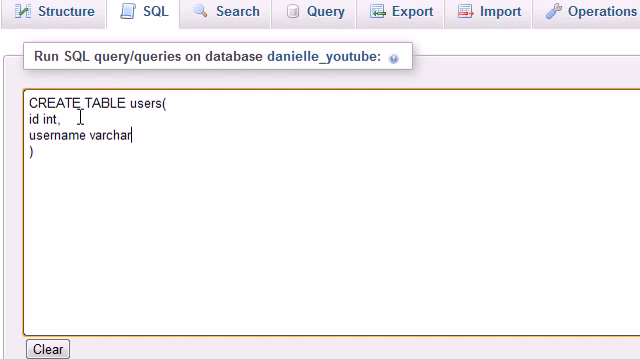Well, every data type needs a maximum storage size. Some data types already have default sizes, so that's why I didn't explicitly need to write how many bytes of memory or whatever we're going to be storing in here. But for varchar, we need to explicitly tell it in parentheses how many characters is the maximum, basically how big can a person's username be?